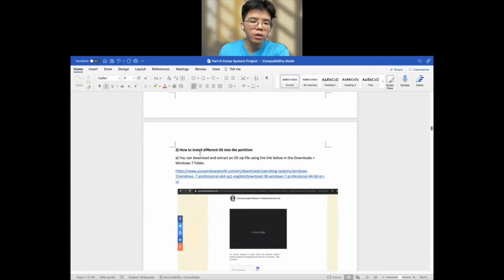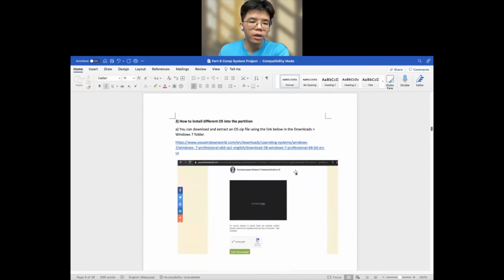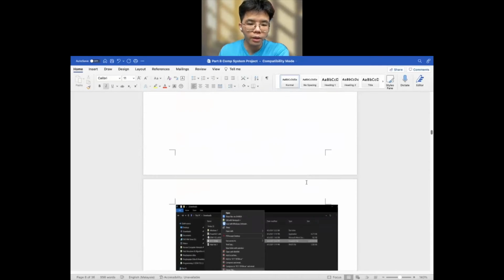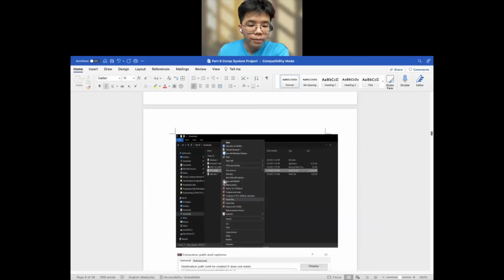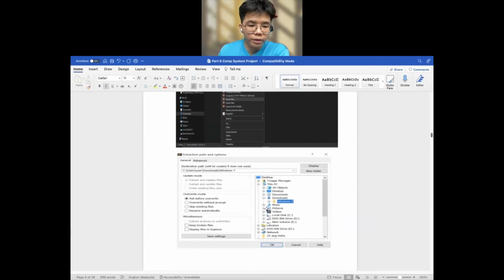The second one is how to install a different OS into the partition. You can download and extract an OS zip file using the link below, and then you can check it in the downloads, and then there will be a Windows 7 folder there, and then you can extract.